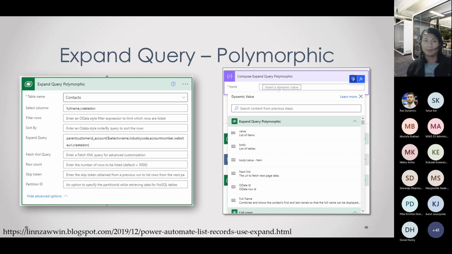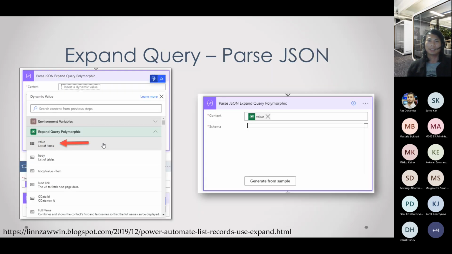So how do we do in that scenario? In that scenario, I'll show you how we can do it in a citizen developer friendly way. That way is to use the Parse JSON. So you just create a Parse JSON action and select the value of the list rows action, the list rows outputs, into the content, and then you can use the generate from sample to generate the schema, and you don't have to know how the schema works.